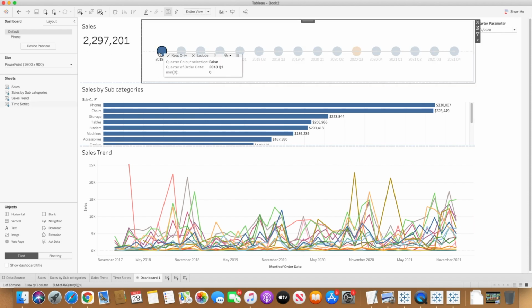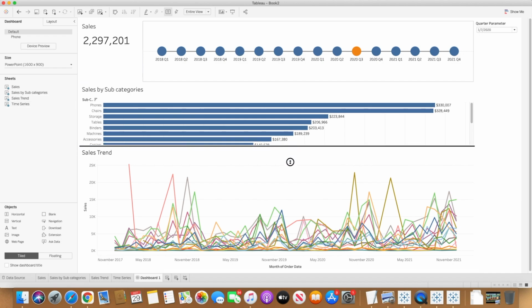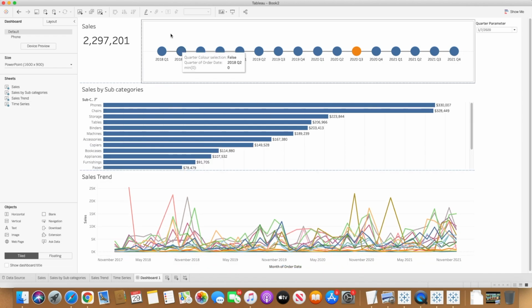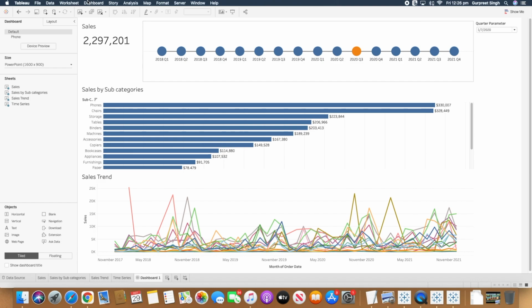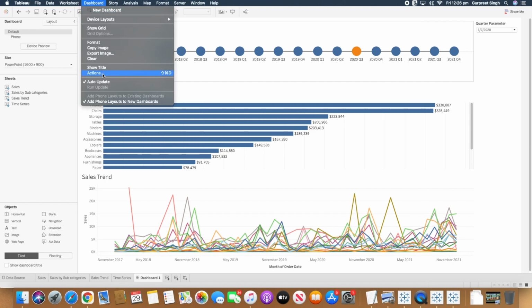So right now when we click on these, nothing happens, right? Nothing happens here. So we have to create a couple of things. First of all, we need to create a parameter selection. For that we will go to dashboard and select actions.